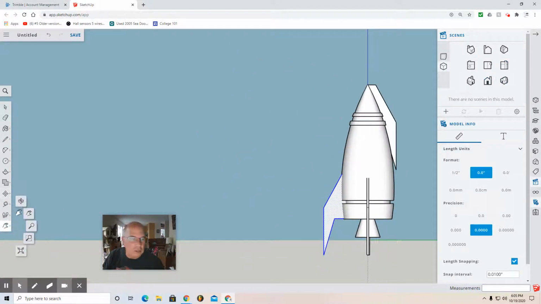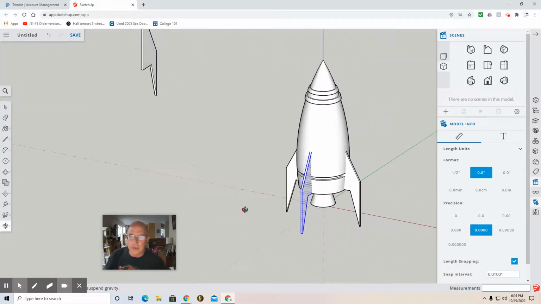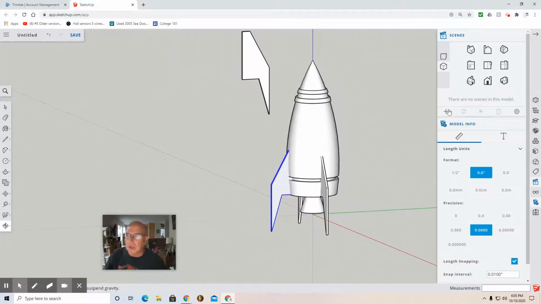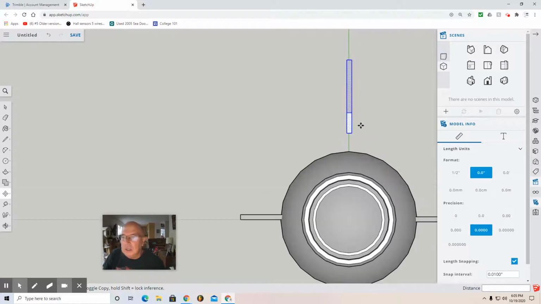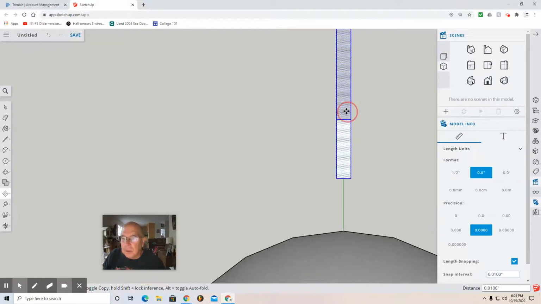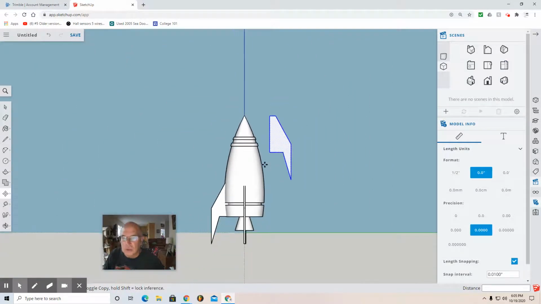So far, so good. Let's orbit and take a look at what we have so far. Okay. And once again, top view. Use the arrow tool to select it. Grab the four arrow tool to move it onto the axis. Looks fairly close. Look at it from right view. Pull it into position.